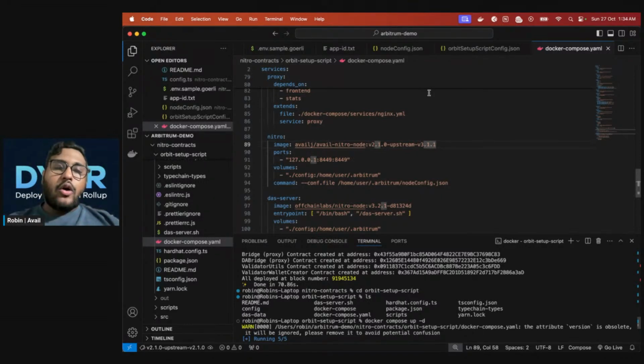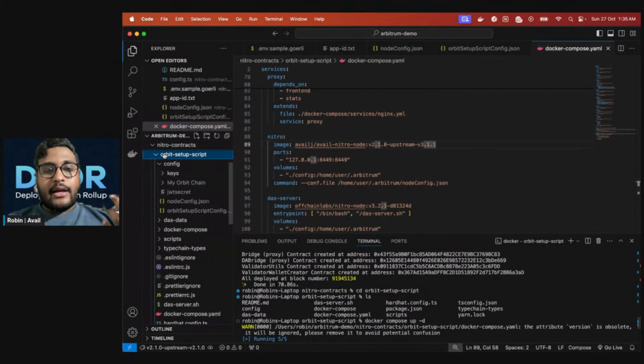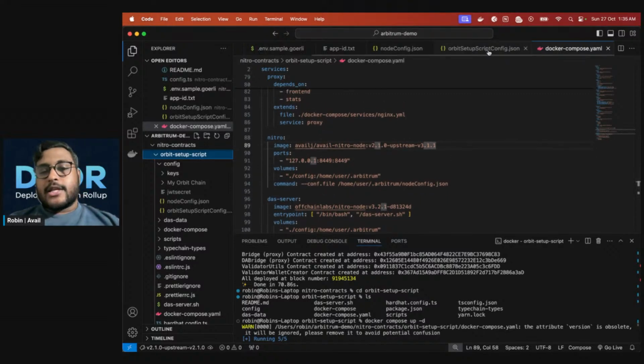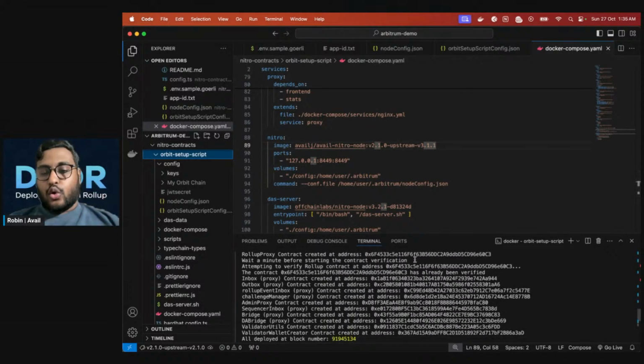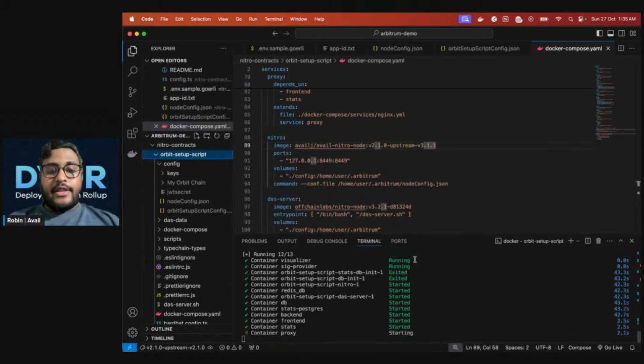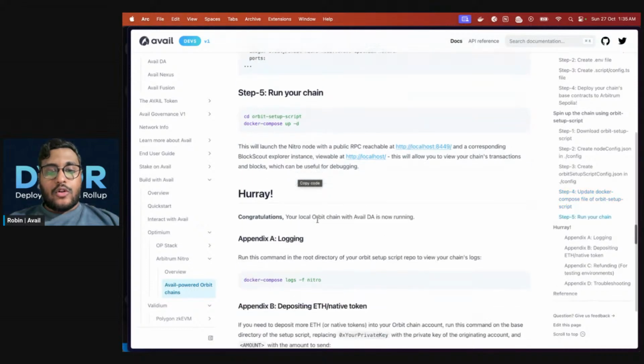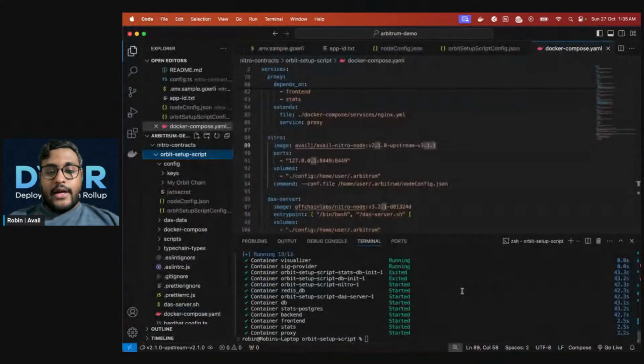After we deploy our contracts, we git clone the Orbit setup script repository, right? And then we create two JSON files, a node config JSON file and an Orbit setup script JSON file. Then we just change the image in the Docker Compose YAML file, and we're done. In the node config and the Orbit setup script, you just put in the addresses of your rollup. Once that's done, you have everything that you need. Then your rollup should start running, and you can also get the logs of that rollup.